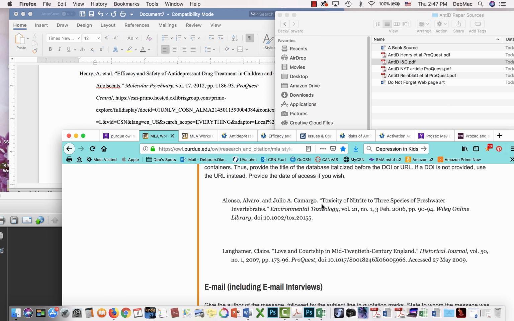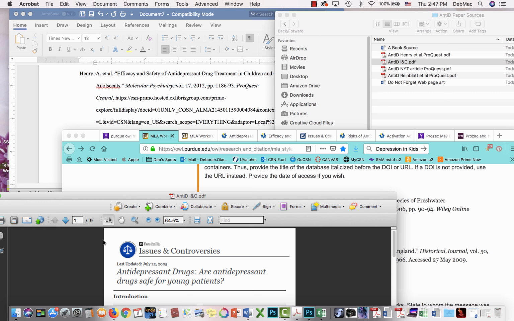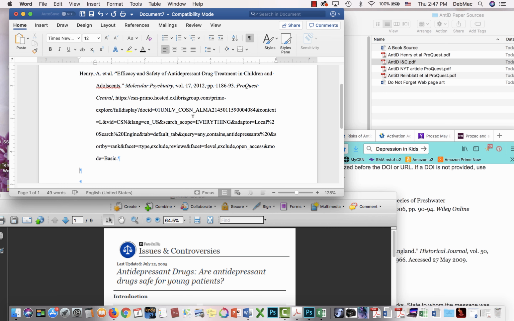That means that we start with the title of the article itself, okay? And we put it in quotation marks. So we begin with quotation marks. And we type in our title. One thing that I want to make a note of is this Issues and Controversies article has what would normally be considered a title and a subtitle. The title is Antidepressant Drugs, and the subtitle is Are Antidepressant Drugs Safe for Young Patients?